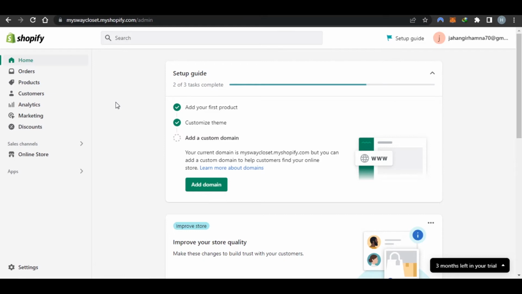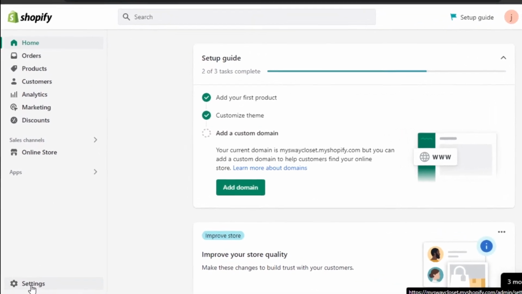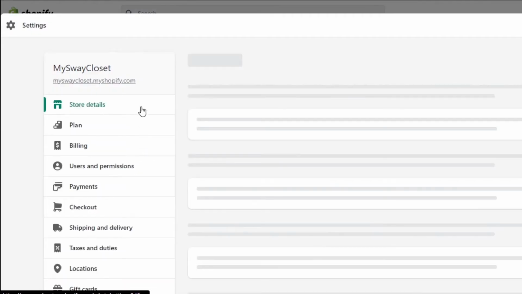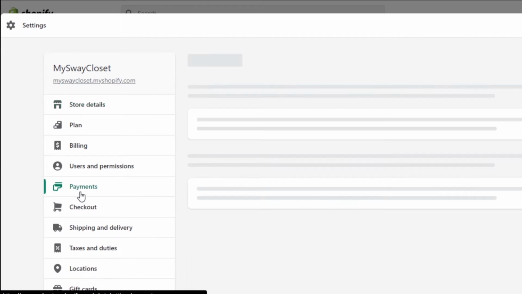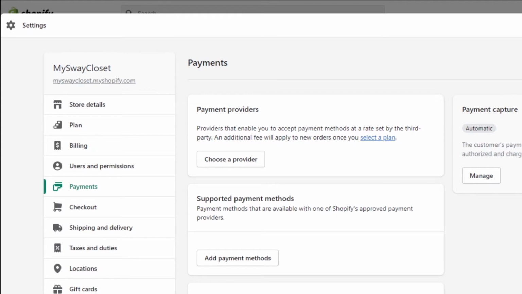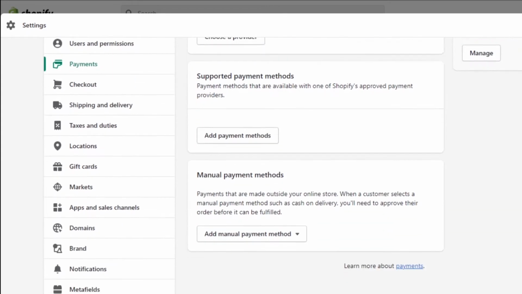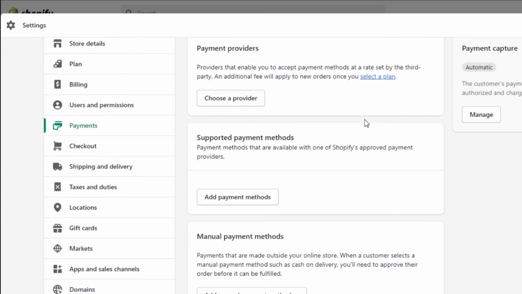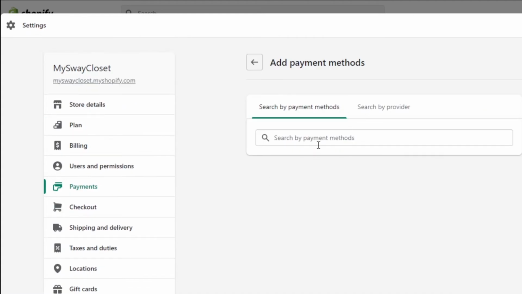How to accept crypto? You will go to your settings on Shopify and then you have to go to your payments. In the payment section, we have different options available. We have payment providers, supported payment method, and manual payment method. To add and accept crypto, you will simply go to the supported payment method. So it will take you right here and we can search for any of the payment methods we want.